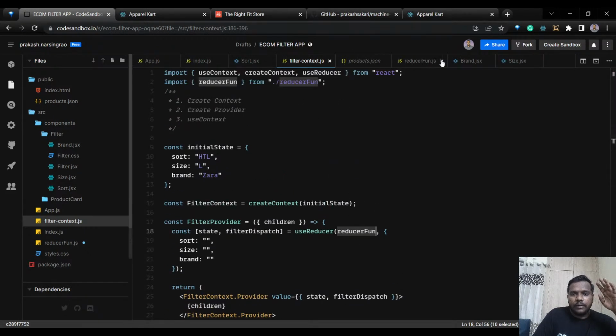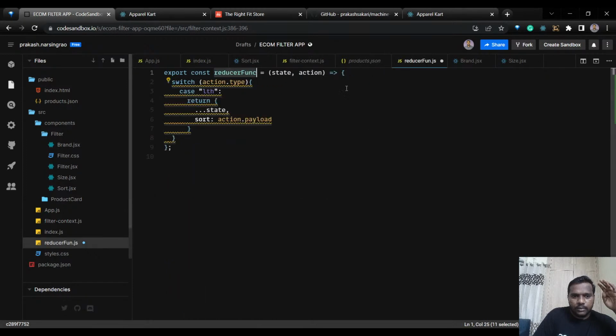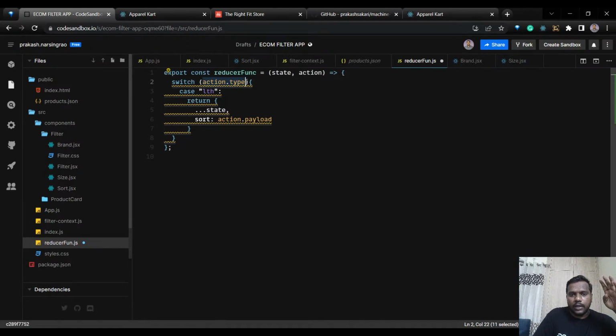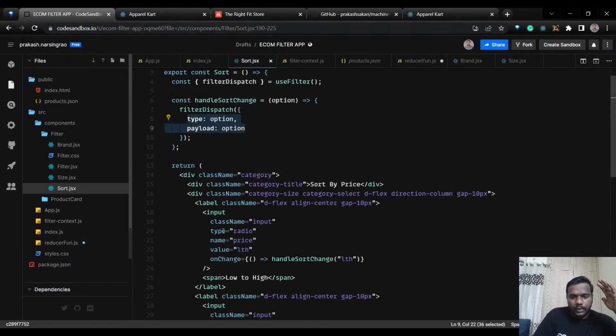Okay, and when it calls this reducer function, what I'm doing is this reducer function takes two values. It takes state and action, right? So I will do switch action.type, because it's a switch case, right? So this action.type would be L to H, right? If I go over here and click on low to high, this option would be L to H. So the action.type will be L to H.